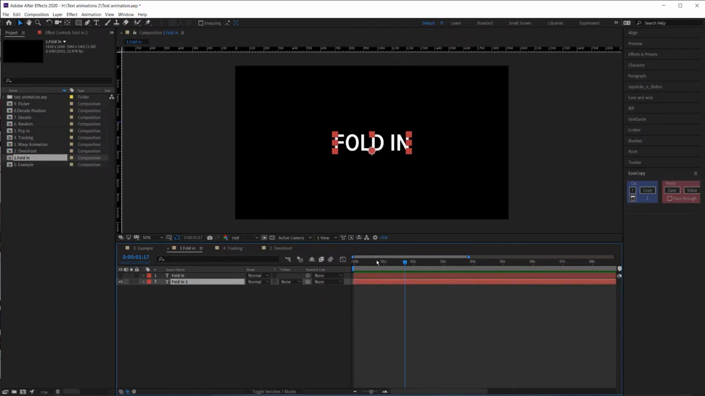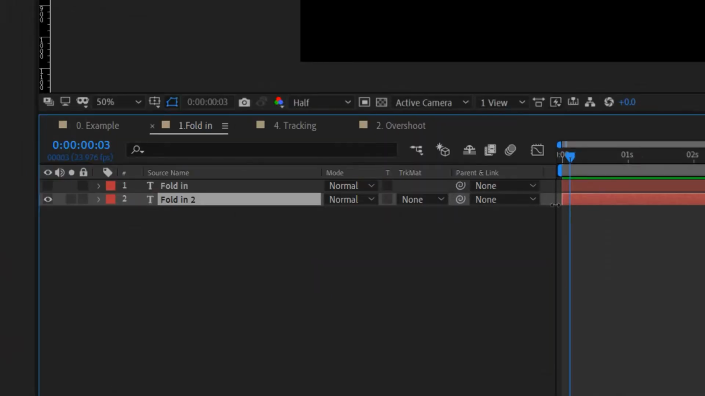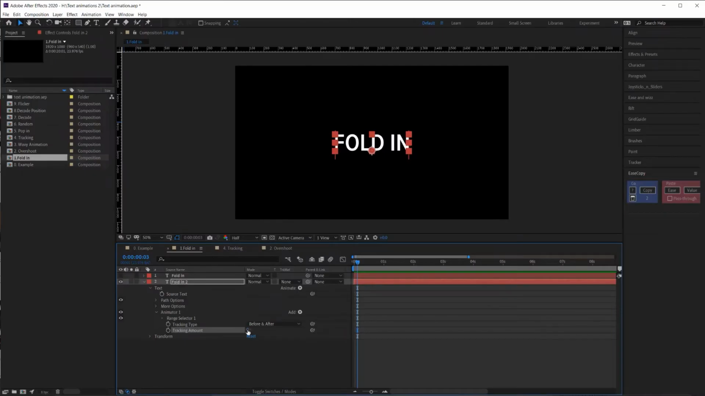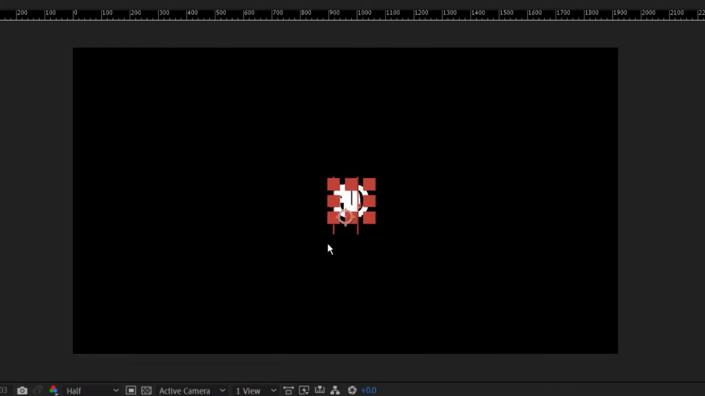Here I've got this second text layer without any animation applied. Open the drop down, I'll come over to animate, and we're gonna start with the tracking. Once I've added my tracking, I'm going to go to the tracking amount and I'm going to reduce this until all the layers are kind of on top of each other.